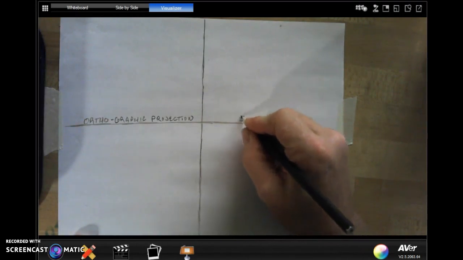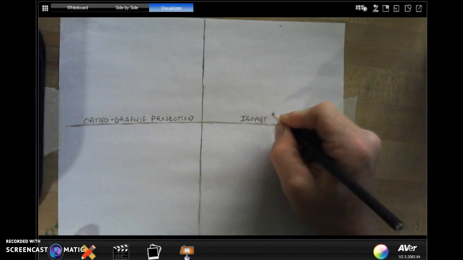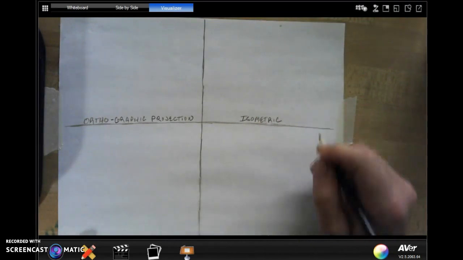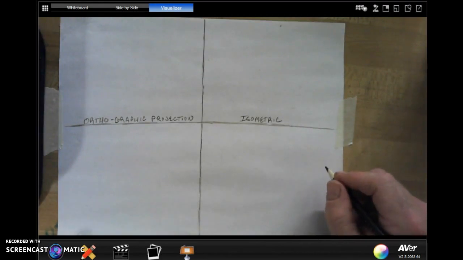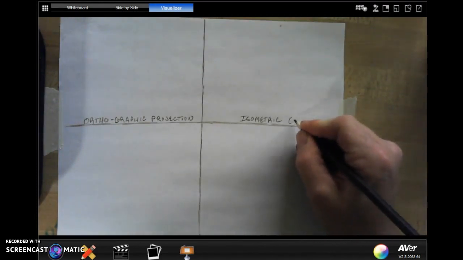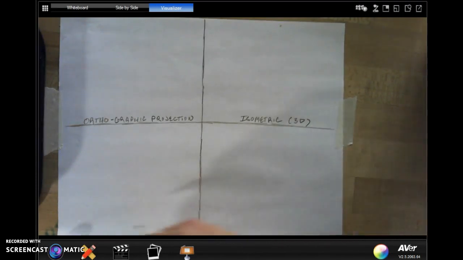Second one is going to be the isometric. And this is what it looks like when you are using your view cube. And you click on the little house on the view cube so that you can see the isometric view. And in parentheses, I'm going to put that as 3D or 3-dimensional.